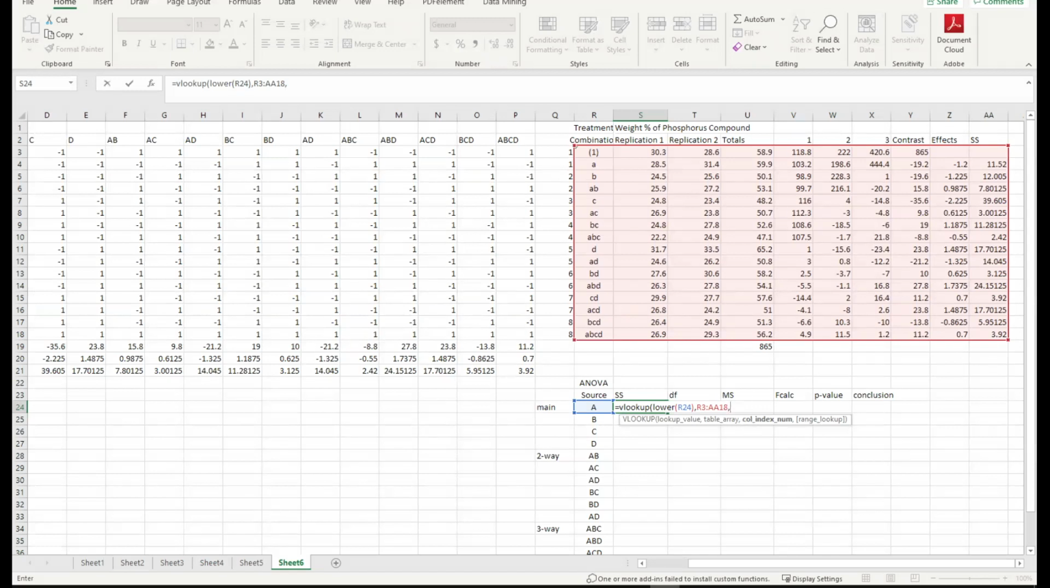I-return na column value. So, kumbaga kung mahanap niya si A, kunwari, hanapin ko to si A, ito siya. Gusto ko i-return niya yung SS. Okay? So, if you look at it, nasa ilan to? 1, 2, 3, 4, 5, 6, 7, 8, 9, 10. 10th column siya. So, pwedeng gawin ko is column index number 10.